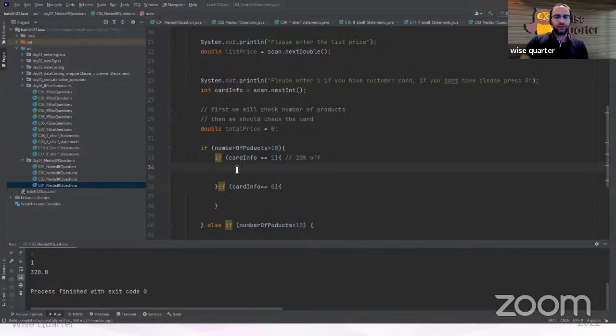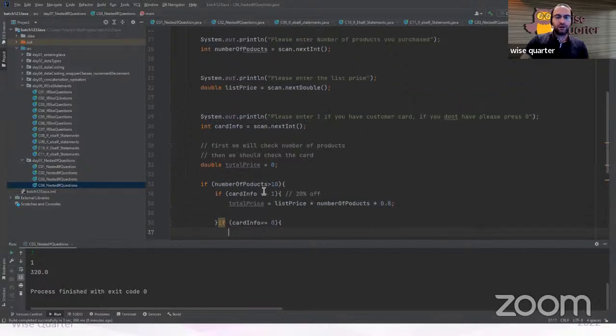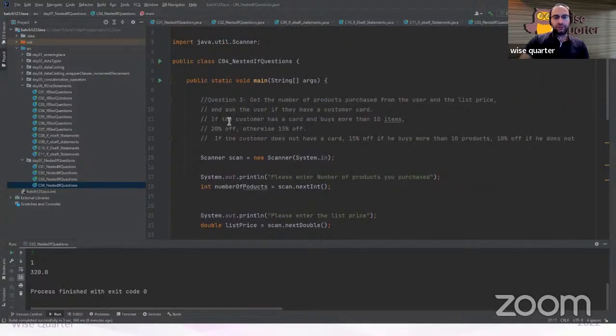The result will be the same. Number of products is higher than 10 and the user has the card, and this means 20%. Total price will be equal to list price times number of products times the amount of the discount. It will be 0.8, 20% off. If he buys more than 10, but if he does not have the card, let's check it.